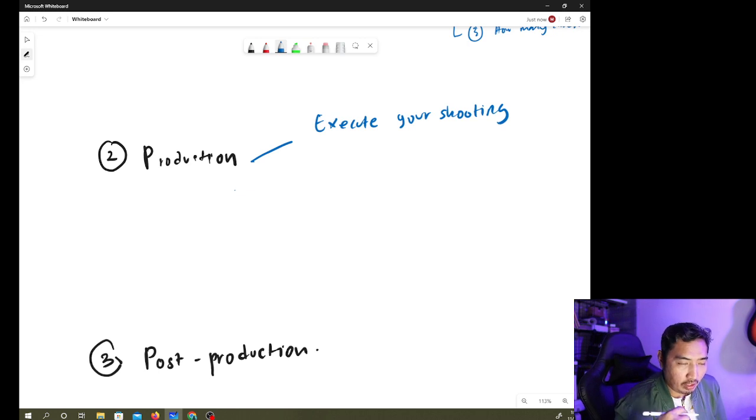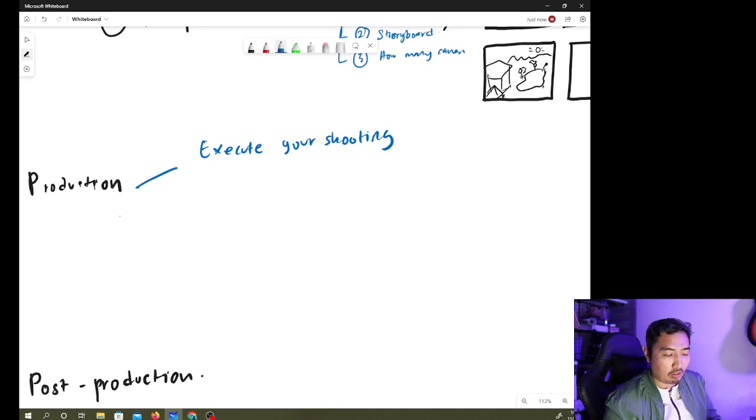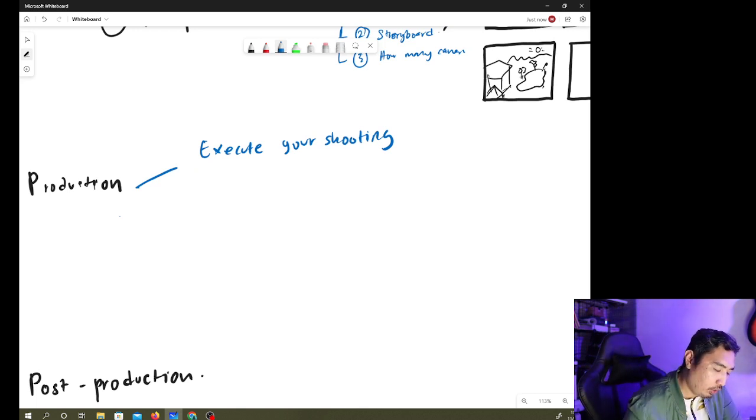So in context, if you are doing animation, for example, the production process is the process where you animate the character. Basically speaking, it's the process where you actually get the main content for your video. In this context where you're shooting video, the main content is the video, the footage, as we call it, right? So the outcome of your production process is your footage.